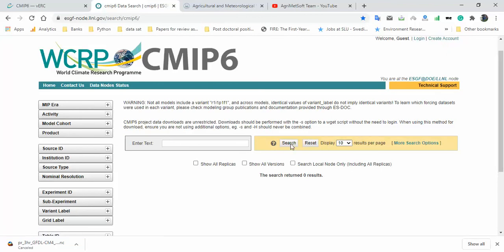Okay, I click search, and after a while you can see it. Actually it depends on your selection in the left panel. If you select many different criteria, the search time is very limited.